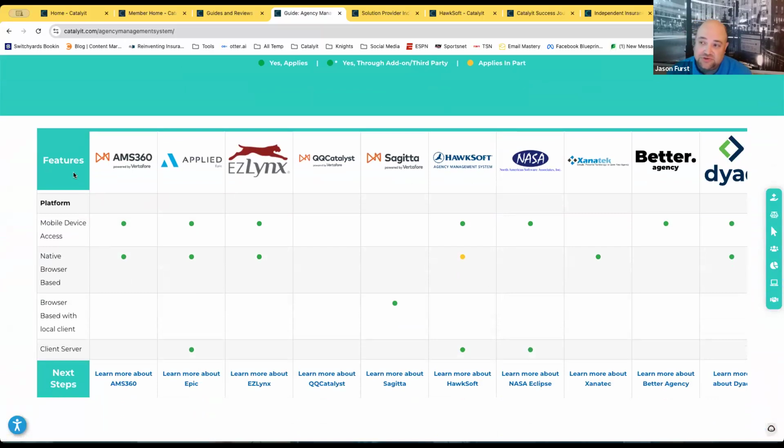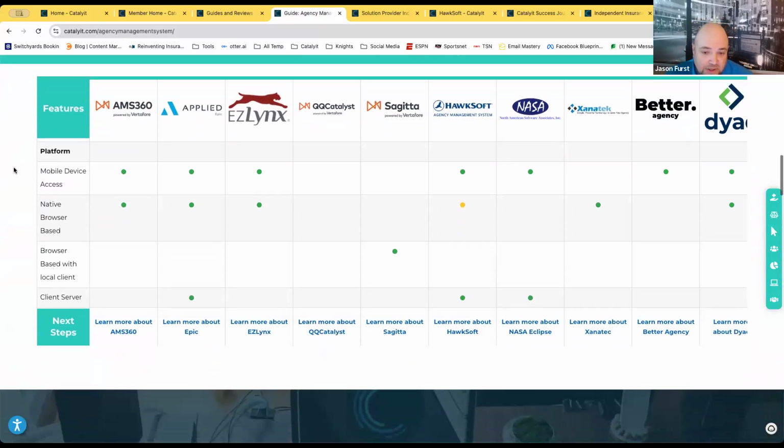You can print these, you can search, you can download it, you can chop this up however you like to chop up your information to really nail down and hammer down what's important to your agency.